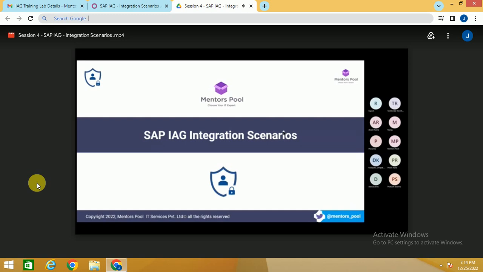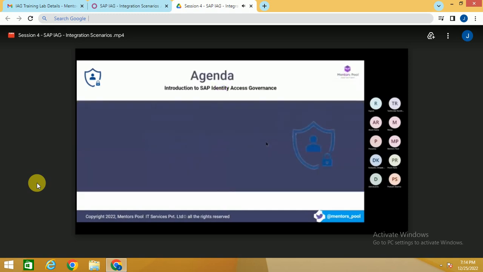So coming to today's topic, the list is not big. I will discuss the integration scenarios in IAG, then I will give you the Cloud Connector overview, and then I will cover adding a subaccount in the Cloud Connector. Just to add here, we had a plan for the IPS.